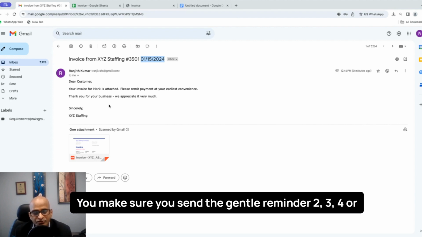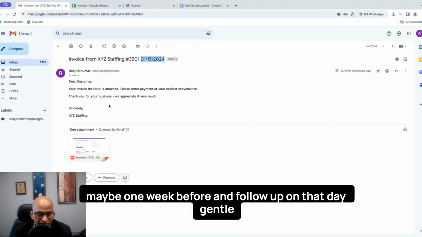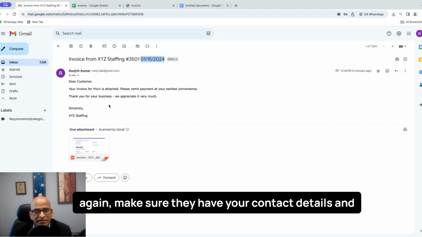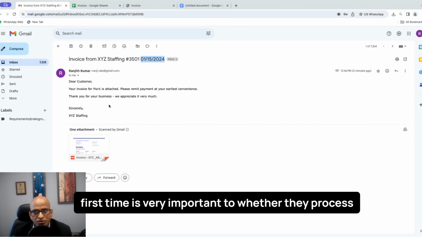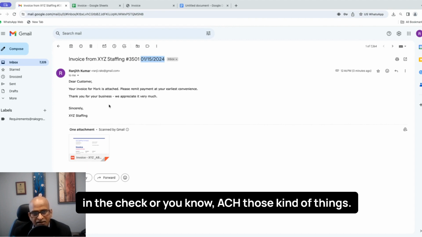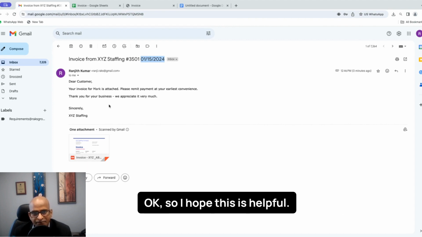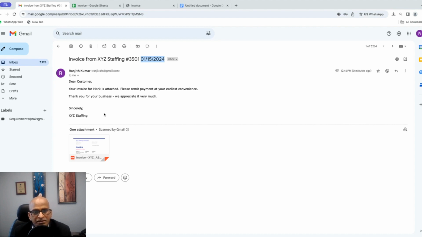You make sure you send a gentle reminder 2, 3, 4, or maybe 1 week before, and follow up on that day, gently again. Make sure they have your contact details, and the first time is very important to know whether they process it by check or ACH, those kinds of things. Okay, so I hope this is helpful. That's it.